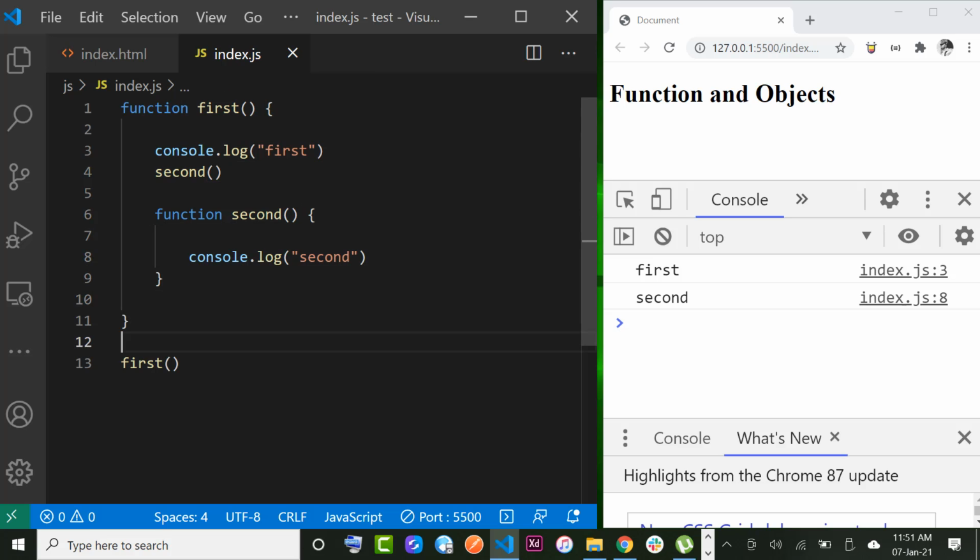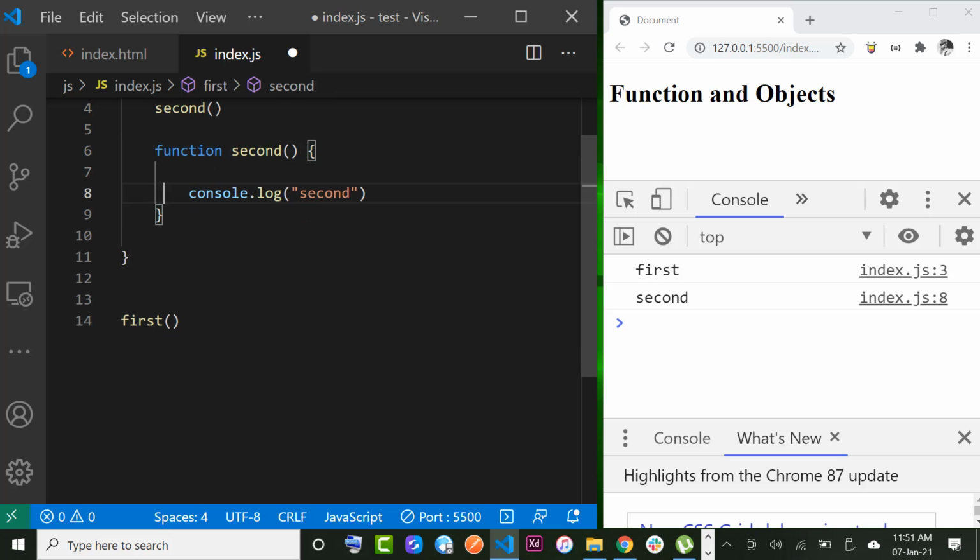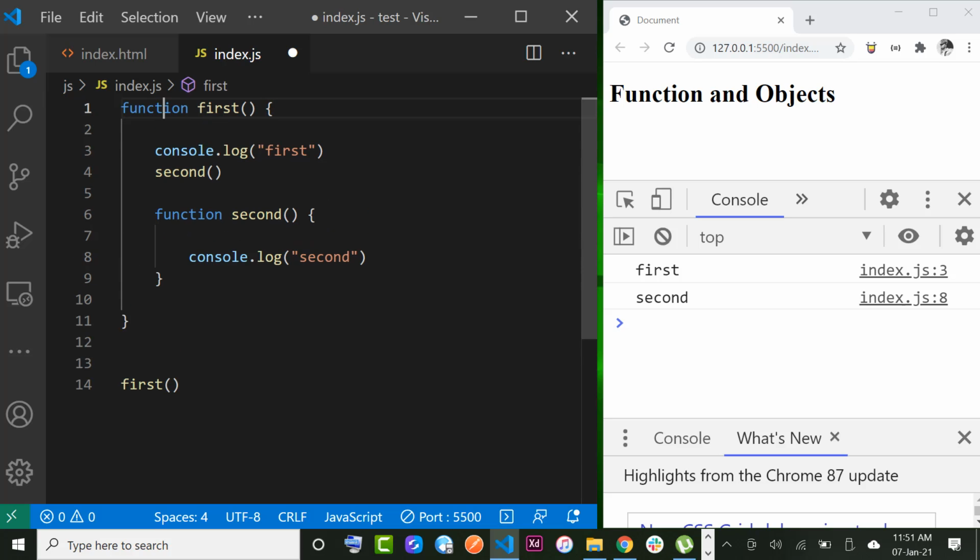And we know that you cannot access this function from outside. We know it from the variables. You can access this one because it is inside this particular function. So this function is in the first function, so we can't access it outside the first function. So we call it scope.